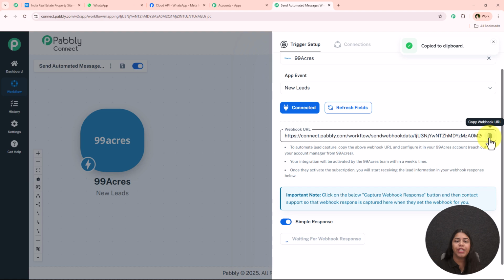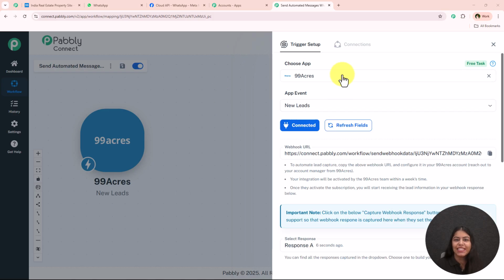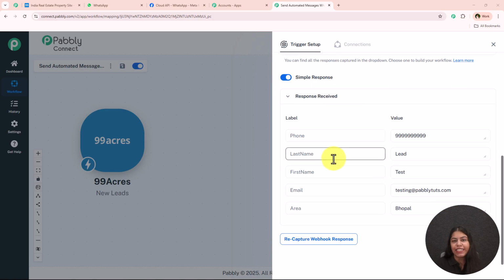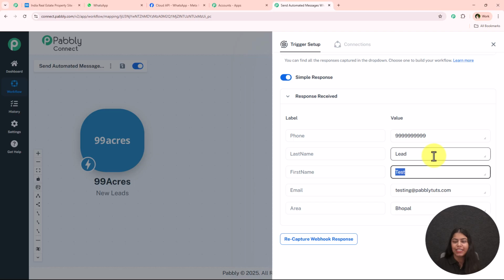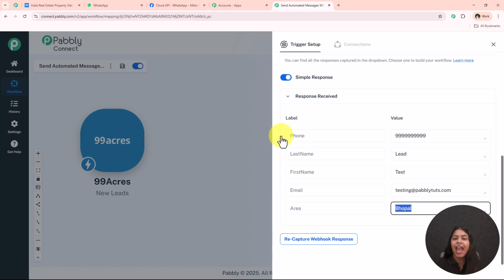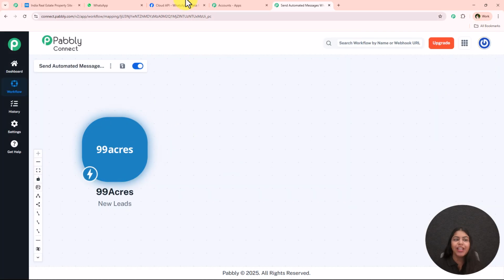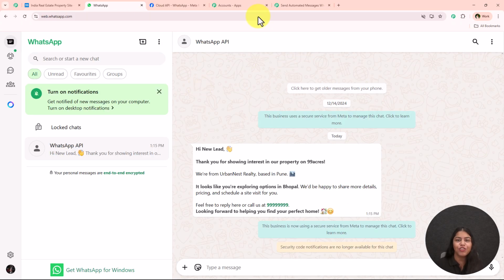I have already created this connection, so I'm just going to simply wait for the lead details right over here as my webhook response. And as you can see, we have successfully received the lead details right over here. You're going to see the first name, last name, phone number, email address, and the area of interest. And with this, we have successfully completed our trigger step, and I'm just going to move on further and send an automated WhatsApp message to this lead.